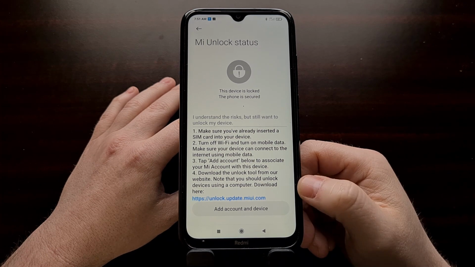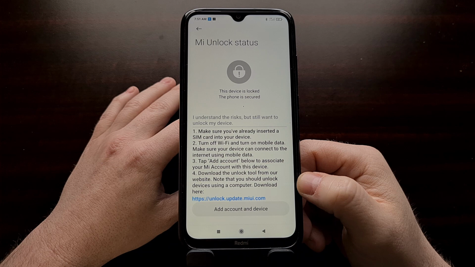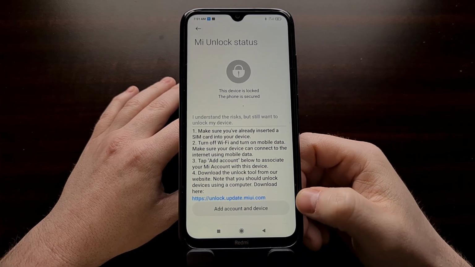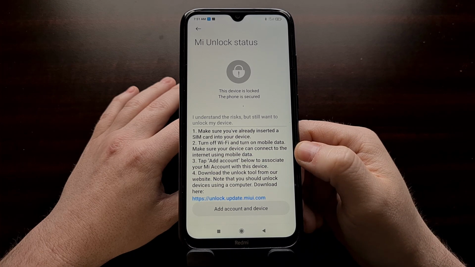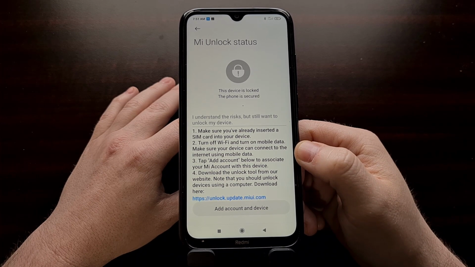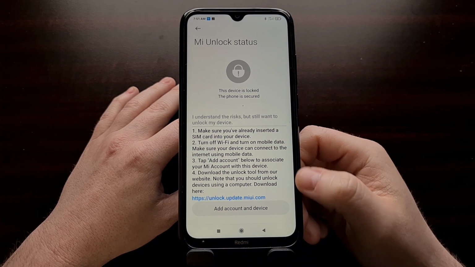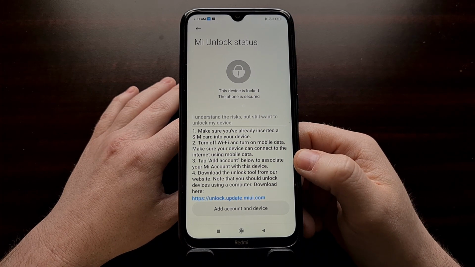You should see both of those messages appear to indicate that the association has been requested, and that the account and your device has been successfully added. Both of those toast messages need to appear.